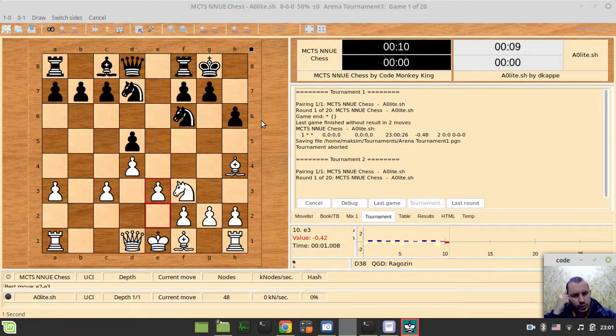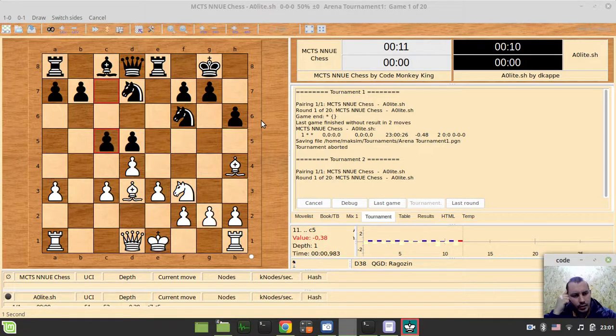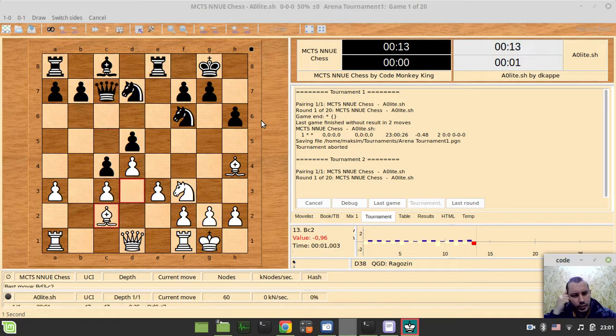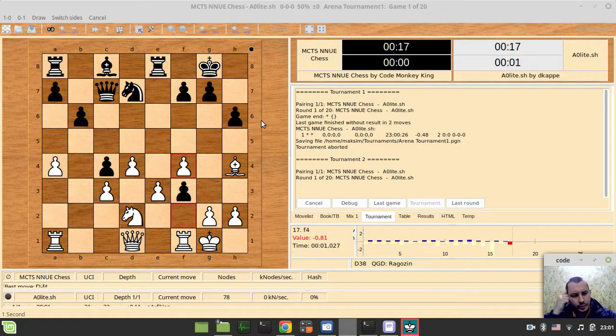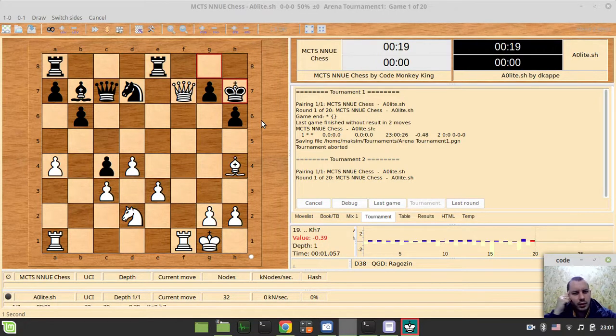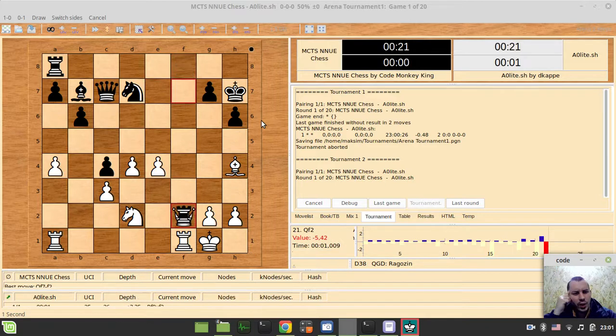So both engines can fail tactically. The matter of how AO Lite is different from this Monte Carlo Research NNUE version of our engine is that it also takes care of so-called move policies, which is some sort of okay. Was it a blunder? Was it a blunder?